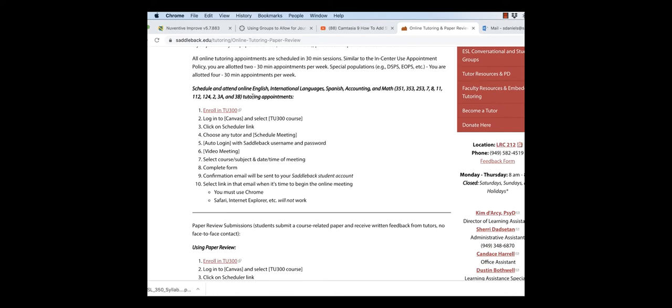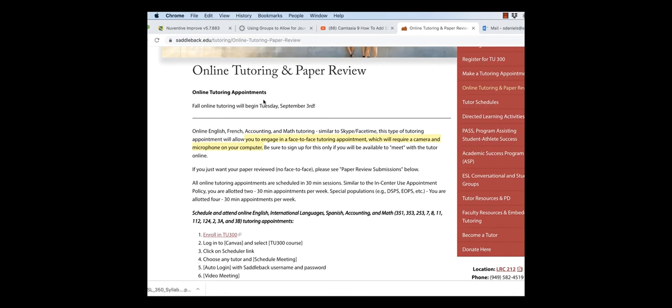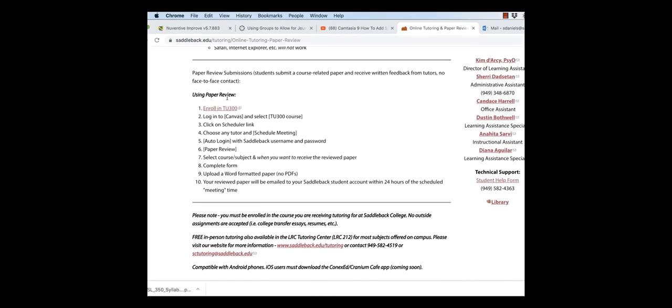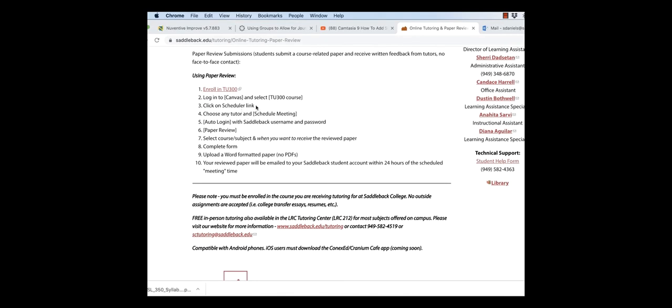So what you need to do is you need to go in and get that extra help. So one way is this online tutoring here. And the second way is to submit your paper. You have to enroll in TU Tutoring 300. It doesn't cost any money. It doesn't cost any units, so it's all good. You don't have to meet at a certain time. Then what you're going to do is you're going to log into Canvas and you're going to select your 300 course because you signed up, right? Then you're going to click on the scheduler link.